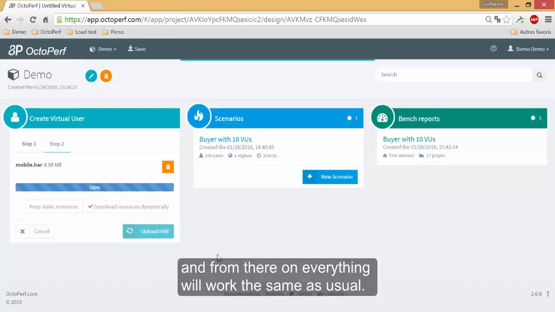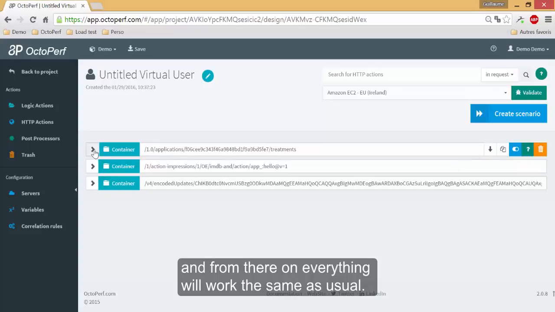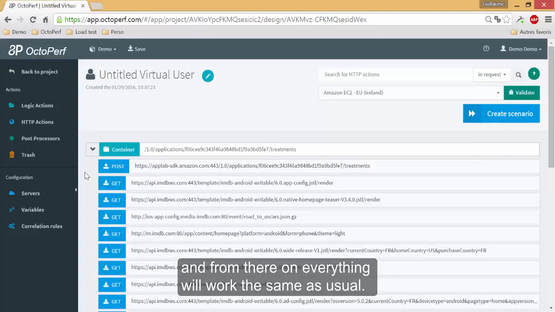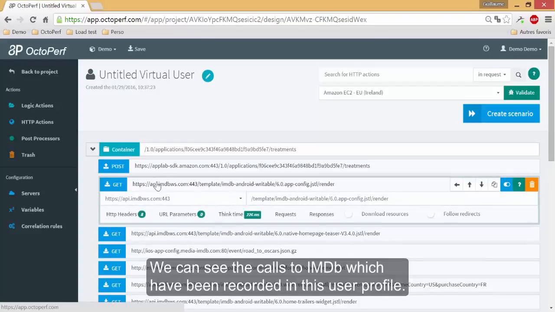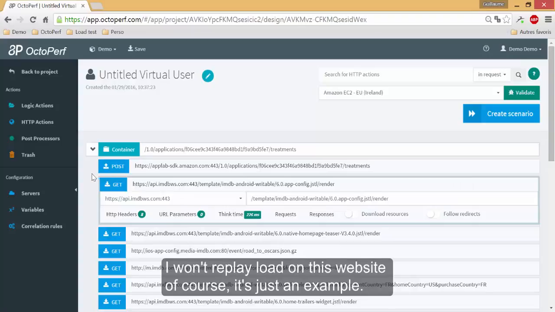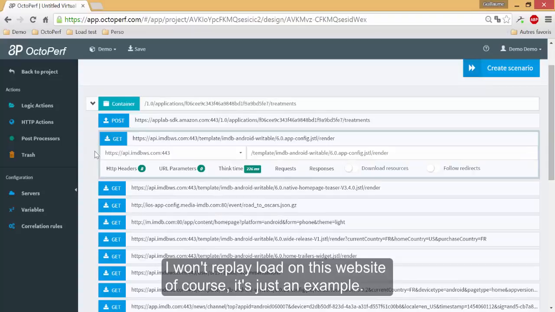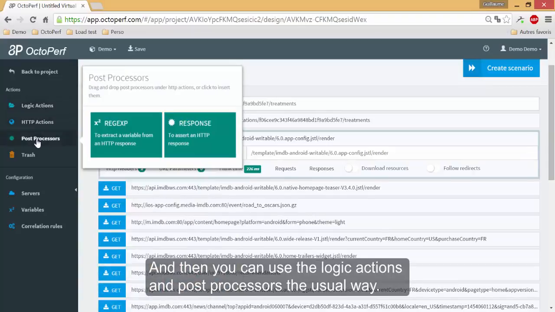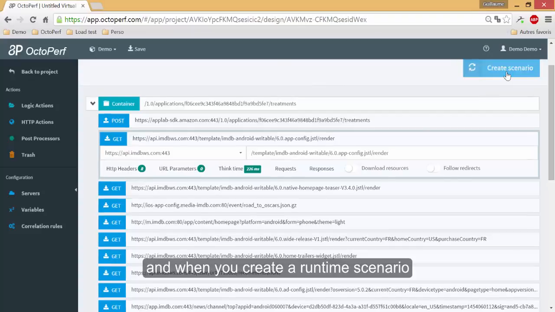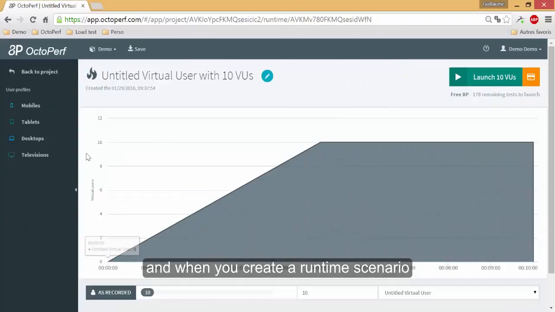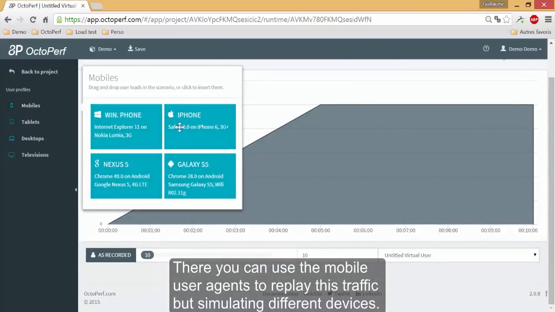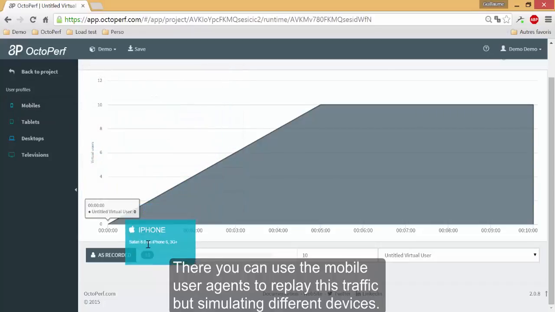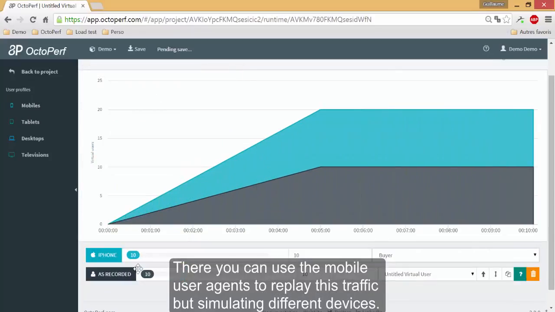From there on, everything will work the same as for any recording you've done on another application. You see we have these calls to IMDb, which have been recorded here in this user profile. I won't replay load on this website, of course, it's just an example. Then you can use any logic action, any post processor, the way you did as usual. And when you create a runtime scenario, you will also be able to use the different mobile user agents to replay this traffic, but simulating, instead of an Android like at the recording, an iPhone here.